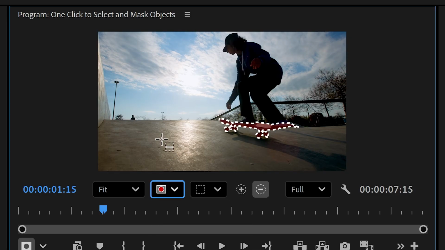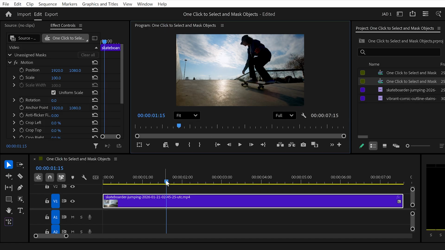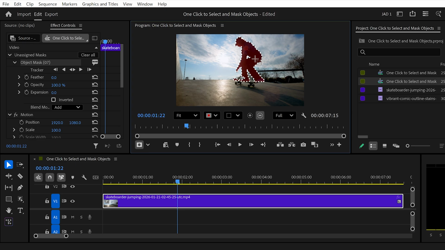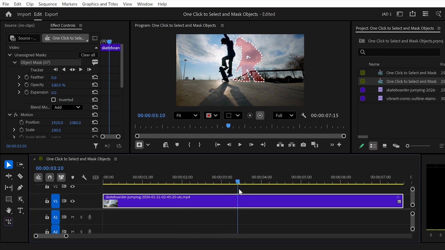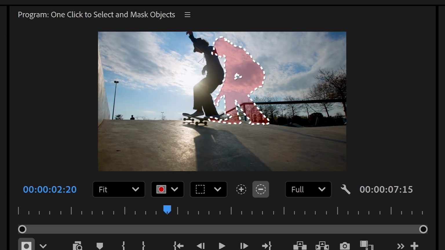But before we select anything, let's make sure we start with a frame where the object we want to select is fully visible. Object Mask tool, click to select, and done. We just created a selection around this person, but only on this specific frame. So what about the rest of the frames? If you move the playhead, you can see that the selection is not moving.